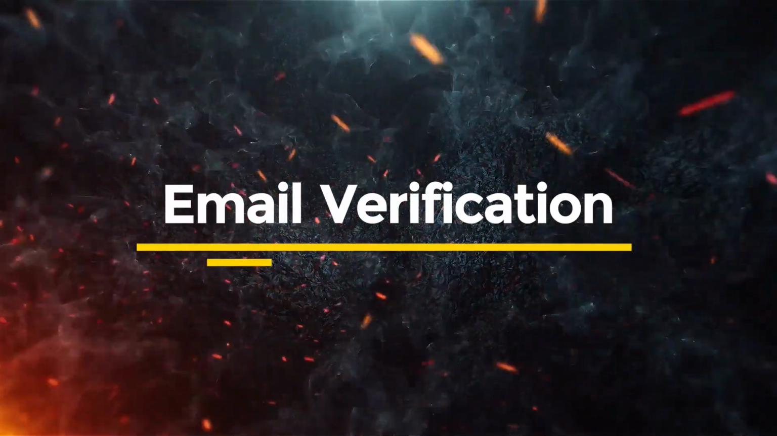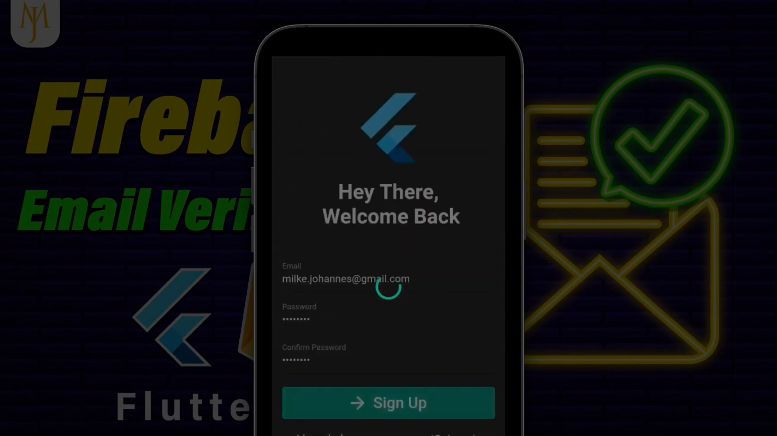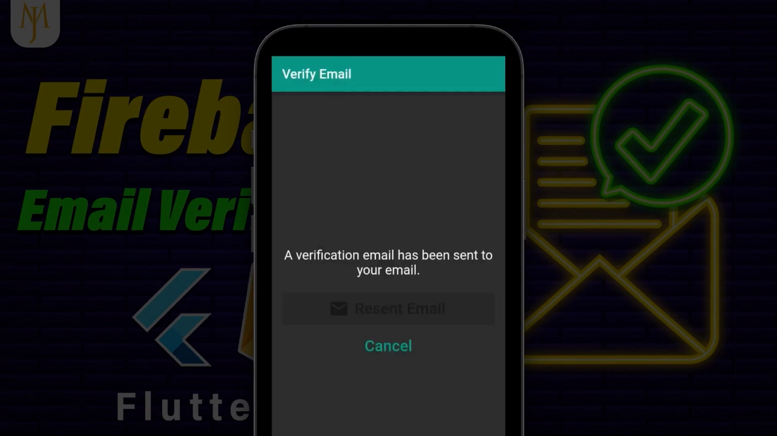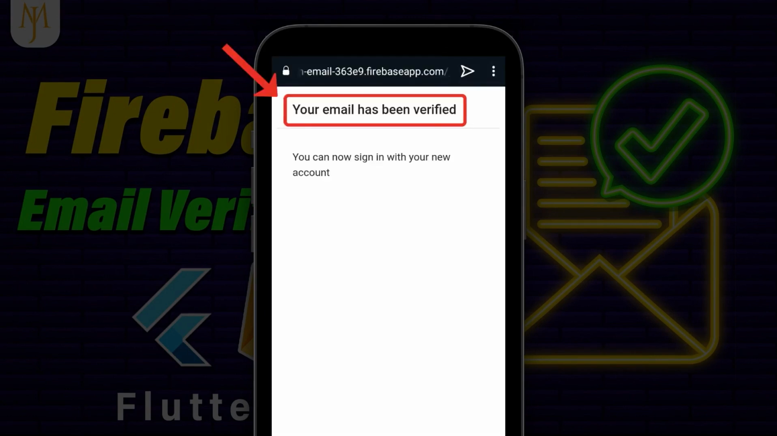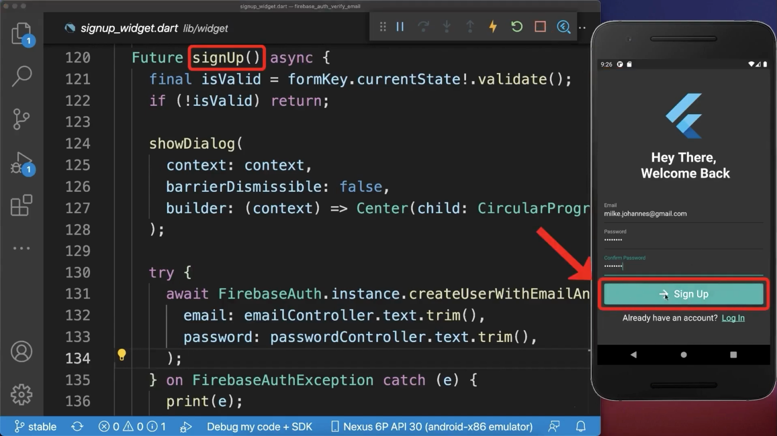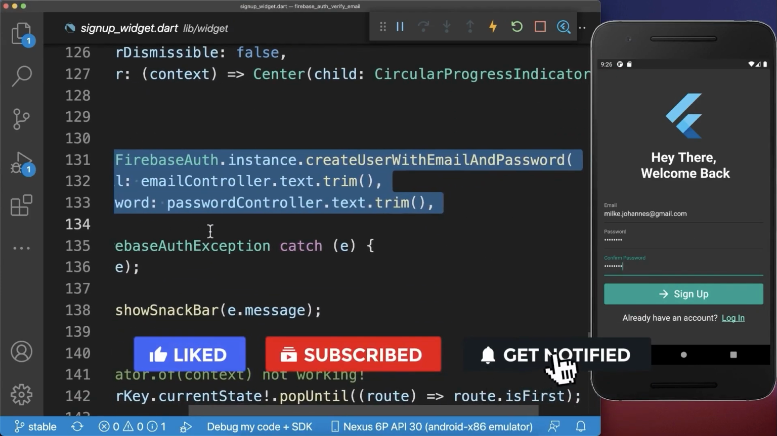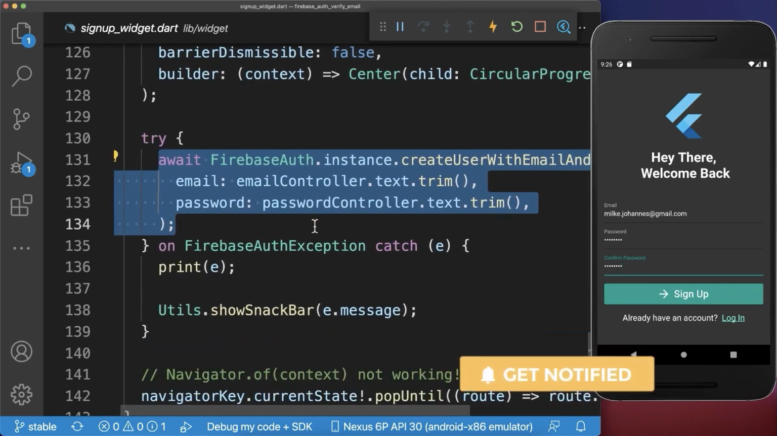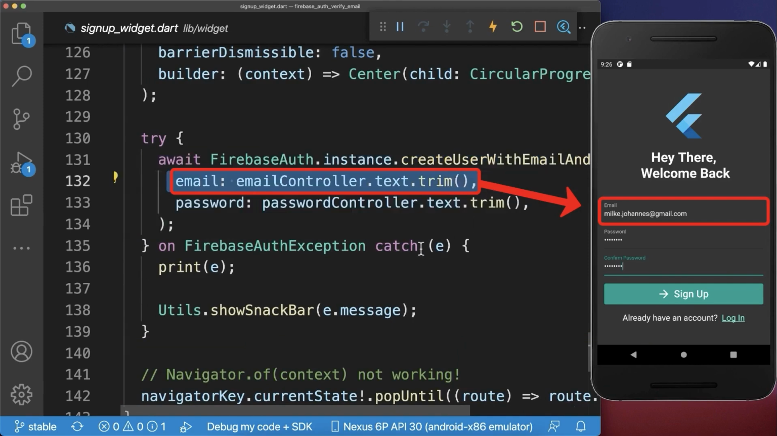Email verification. How to add Firebase email verification when a user signs up with his email and password in a Flutter app. Then this user needs to verify his email first to get full access to the app. So far we have created the SignUp page, and if we click on the SignUp button, then we call the SignUp method, and inside of it we call then this create user with email and password method on our Firebase Auth package, and inside of it we define an email. And this is the email that we want to verify right now.